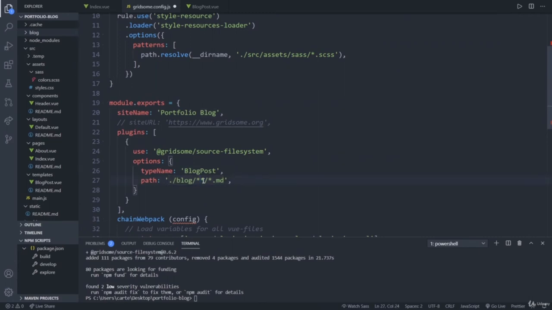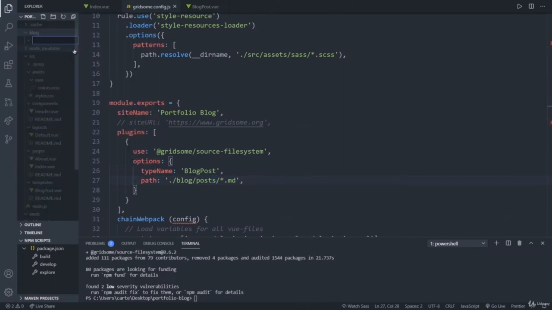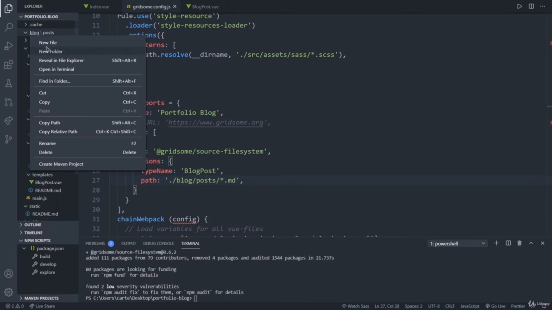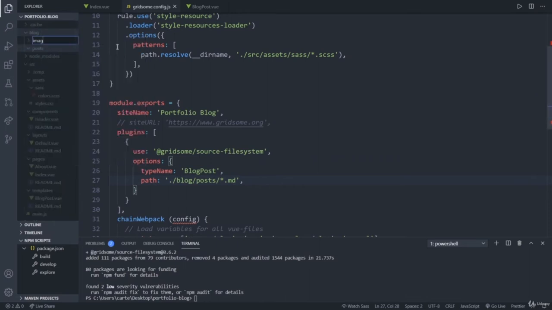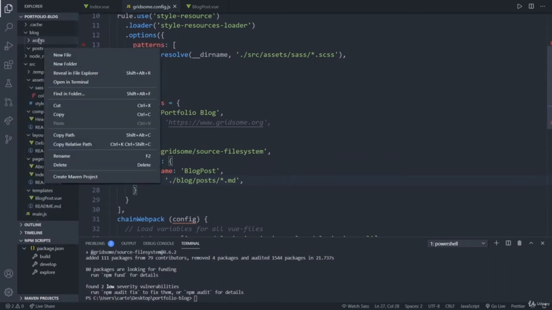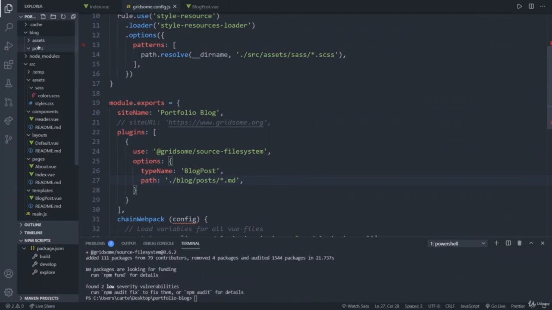Inside of here, we want to name the path /blog, and then inside of there, we want to put in posts. So let's create a posts folder, and inside of here we will have our markdown files. We'll also create a folder for images, actually, let's name this assets. So we're going to have all of our post markdown files in here, and then our images within here.